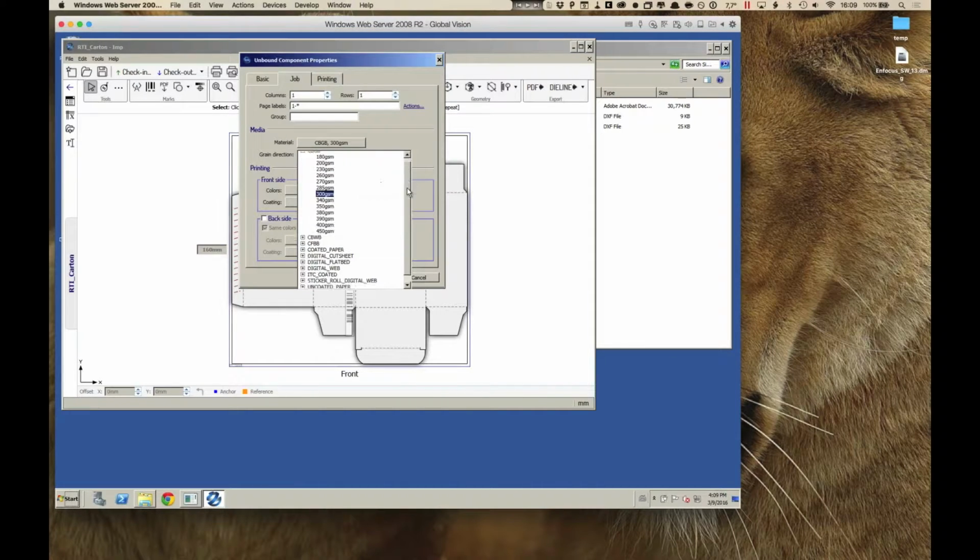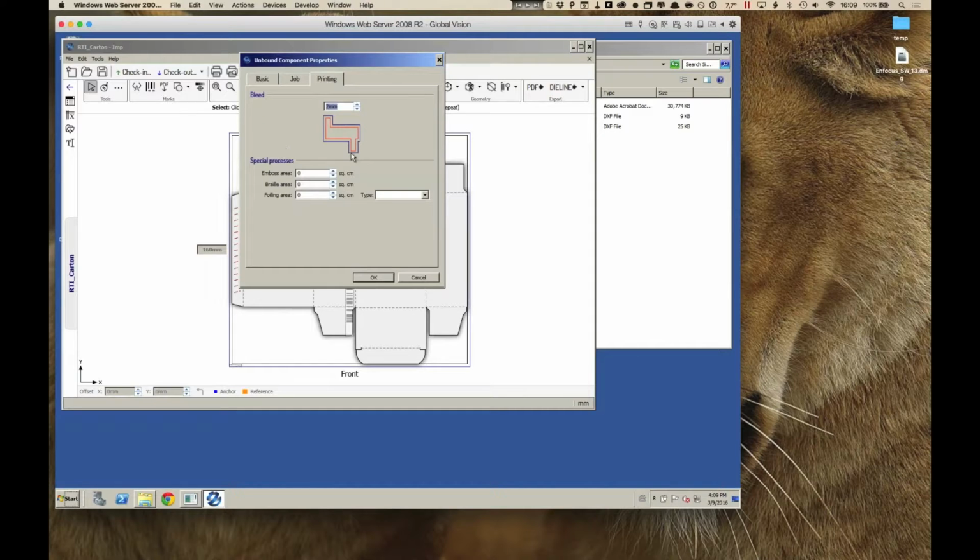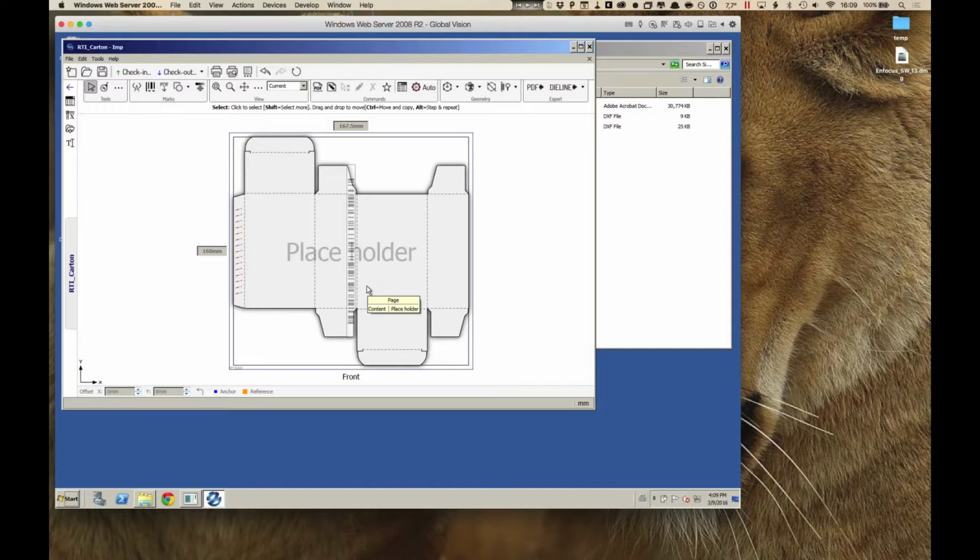A way to select all of the materials or the material this is going to be used on, and I'll come back very shortly in a second to where that comes from. I can specify the grain direction. I'm going to put that on horizontal for this job. And then under printing, what I'm going to change is ask for 3 millimeters of bleed. I could also specify different finishing parameters for that particular job, and then I'm going to say OK.